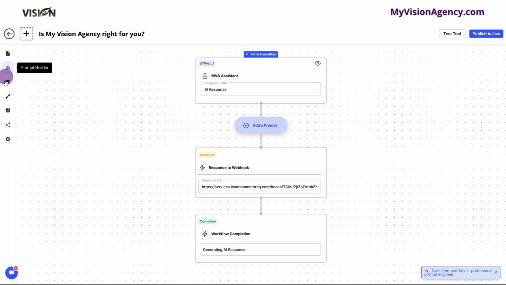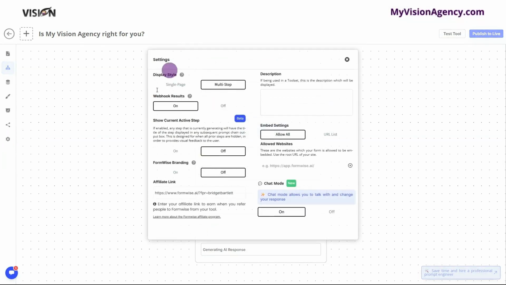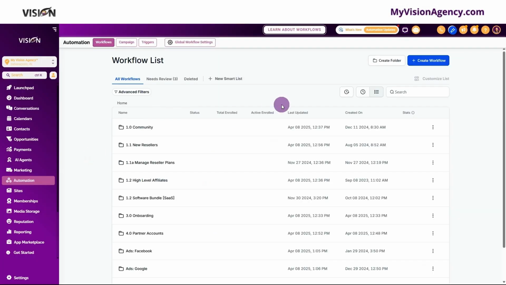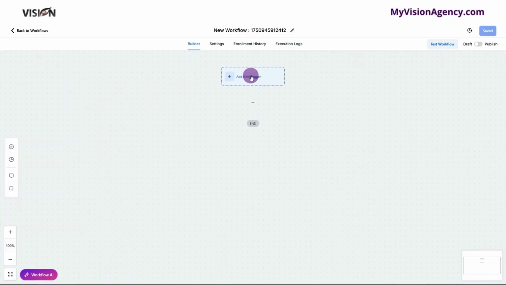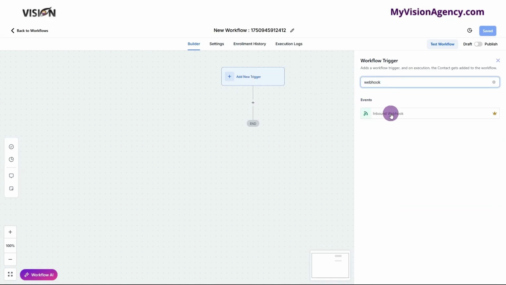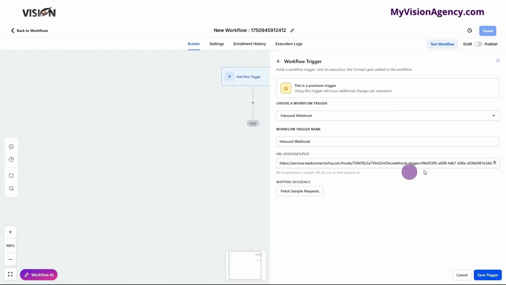Now you can see if we go into the settings here that if we want to send this data somewhere, it doesn't necessarily have to be high level. It's just the platform that I'm going to show you how to use today. We want to make sure to turn the webhook results on. And I want to show you now how to actually get that webhook in your high-level automations. Now let's go ahead and create a workflow. I'm just going to start from scratch. And the first step here is going to be webhook. Now we do want the inbound webhook, and it's going to give us that webhook here.